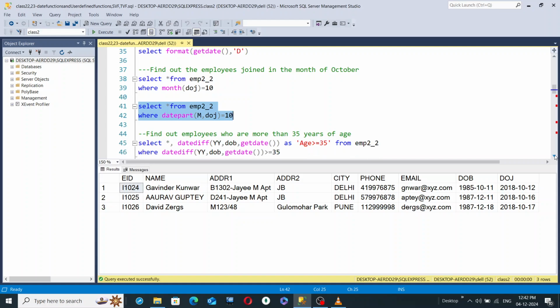Okay, then suppose you have this particular question. Find out employees who are more than 35 years of age. So basically you have to find out those particular employees who are more than 35 years of age. So what to do here? Select asterisk comma, so that means the resulting column you will get at the end.